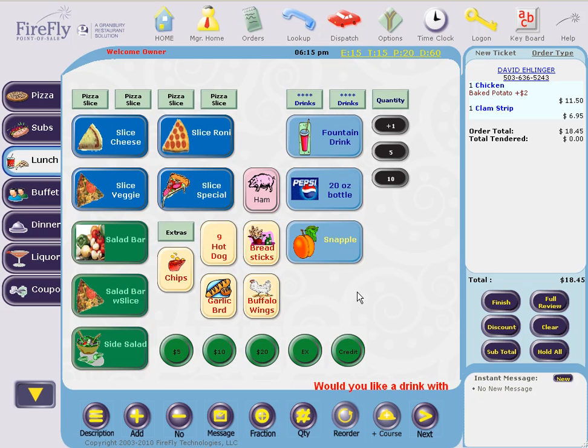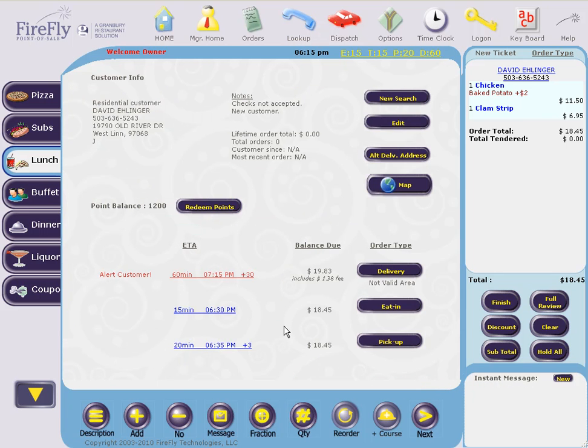Whatever promise times you've set is what you'll see here as the ETA when you take an order for a customer. You see we've got a red alert on our deliveries because our promise times are currently 30 minutes over our standard right now. So it's a good option to let the customer know that you're running a little behind.